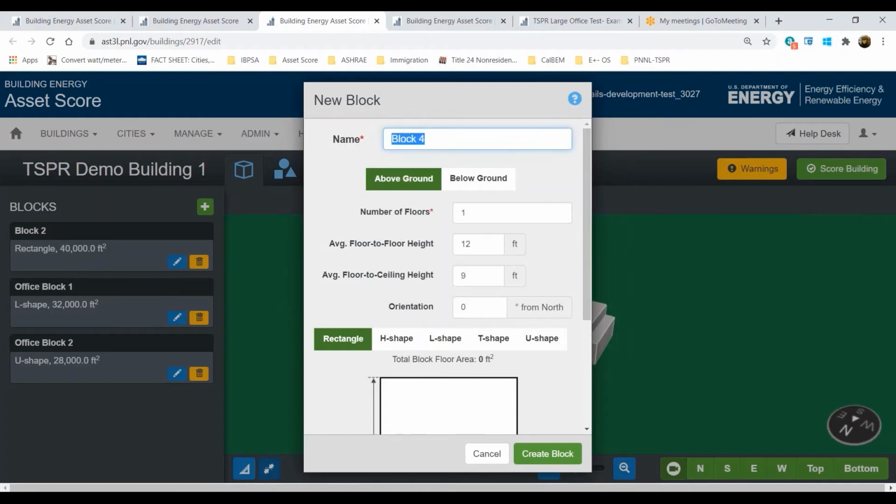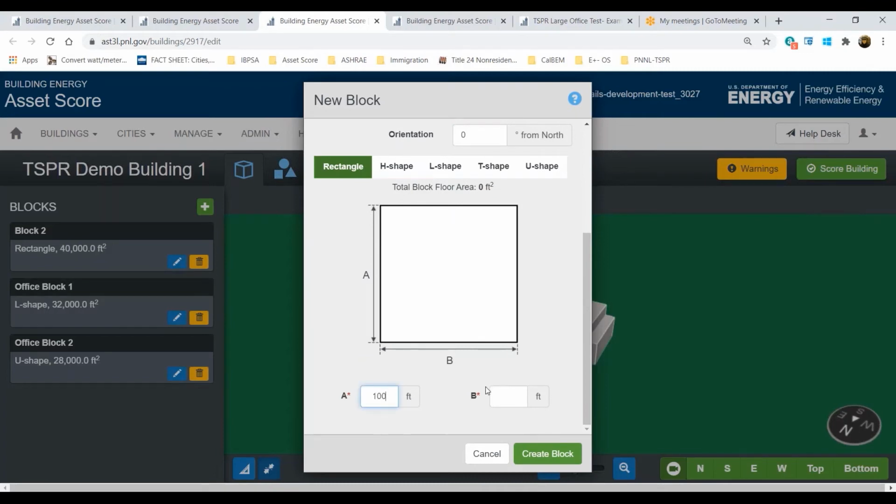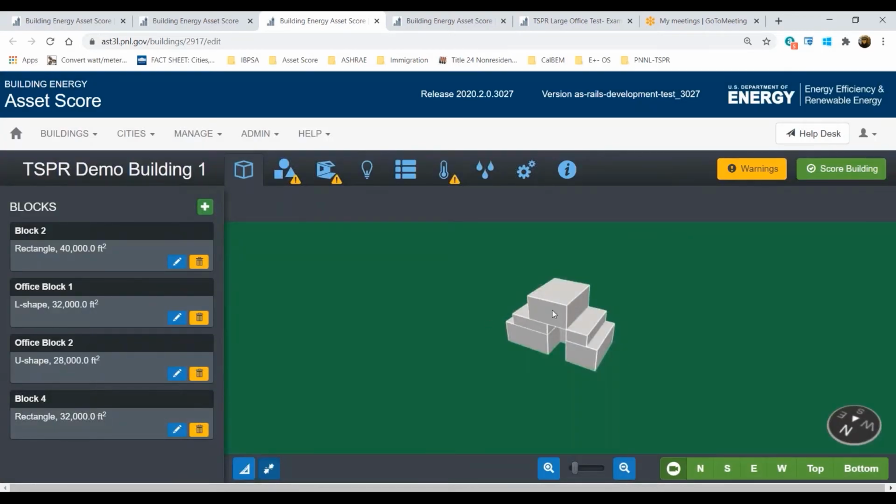So over here, we'll add a block. We'll give it a name, define the number of floors, and also define the building geometry dimensions. We can then move this block around by just clicking on it and moving it around. We can also change the view at which we're viewing the building geometry by just clicking on our mouse and panning this. There are multiple tools which facilitate modifying the building geometry to meet the actual building design.